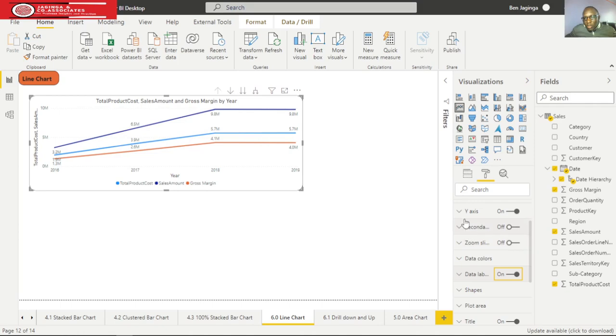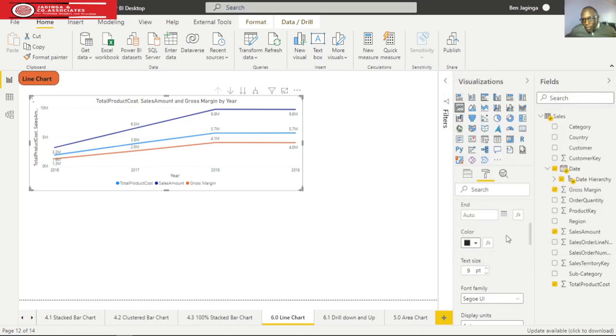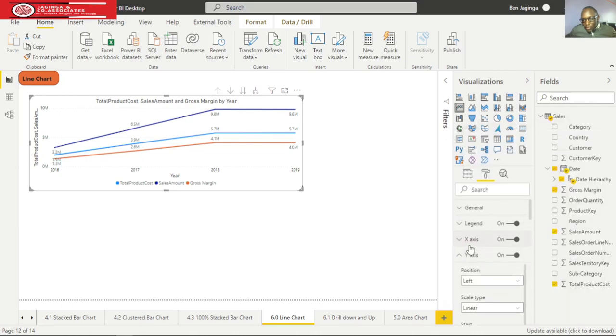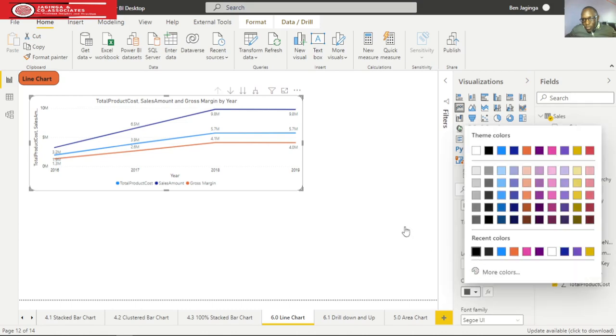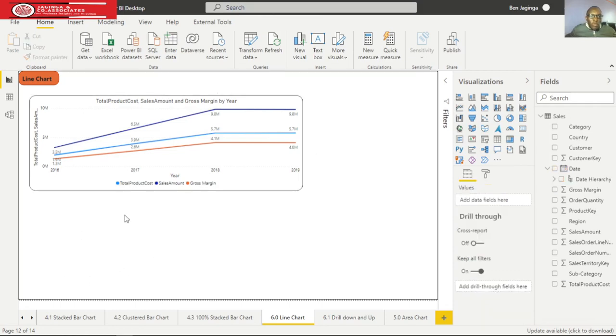Then let's make our axes more visible by giving them black color. And this will also apply to my y-axis and the legend as well. So here you can see we've already created our line chart with multiple lines.